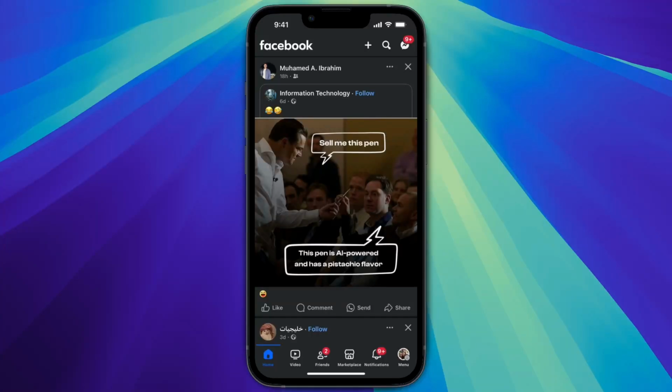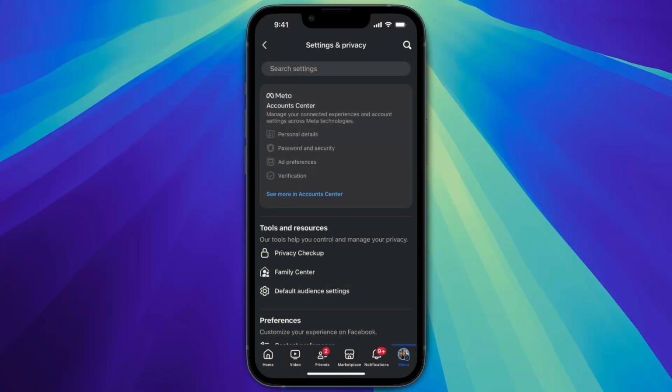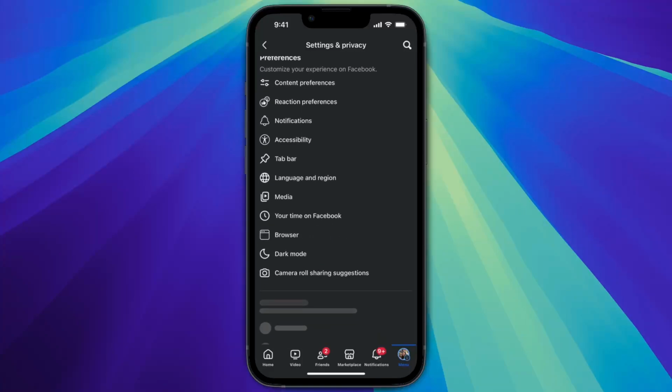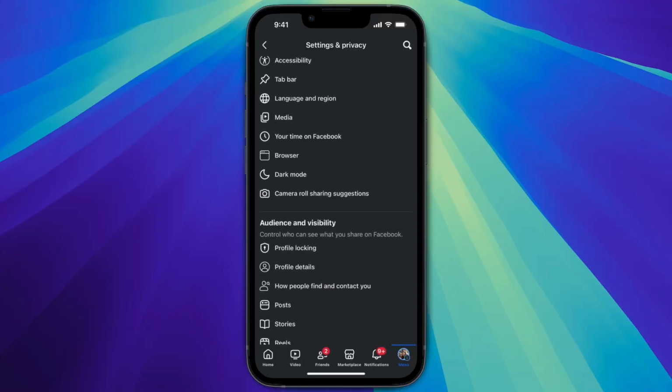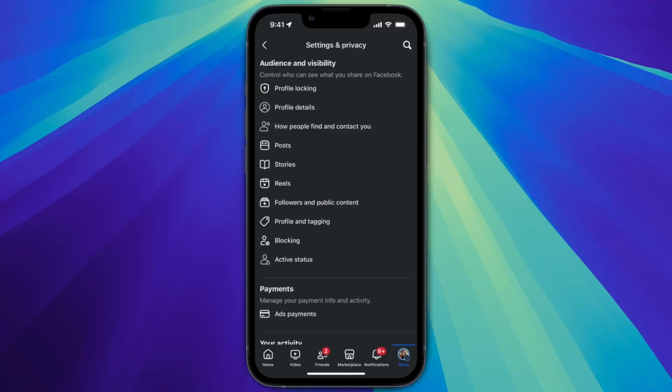And once you are on your personal Facebook profile, simply tap on the menu icon here at the very bottom right, which has your photo on it. Tap on it. And then go to the settings, which is like the gear icon at the top right. Tap on it. And then scroll down a bit till you see, under audience and visibility right here, the third option, how people find and contact you.